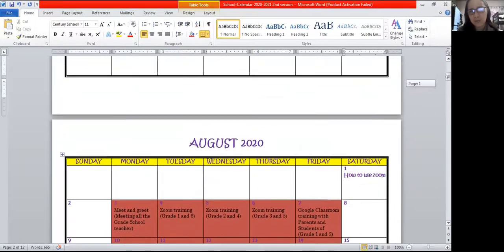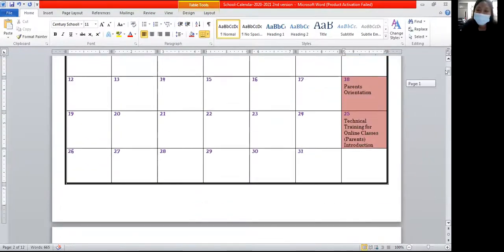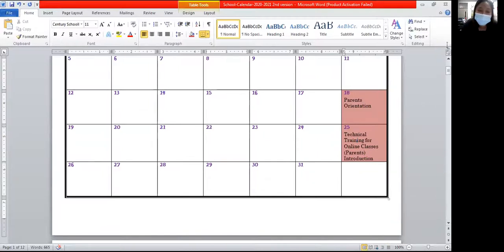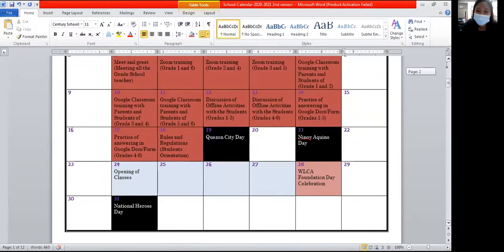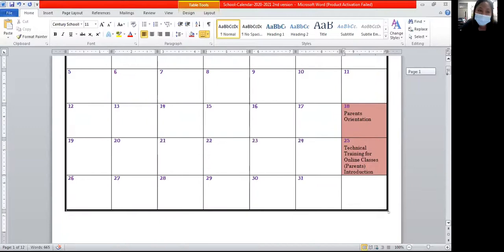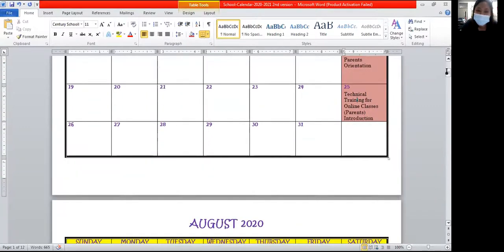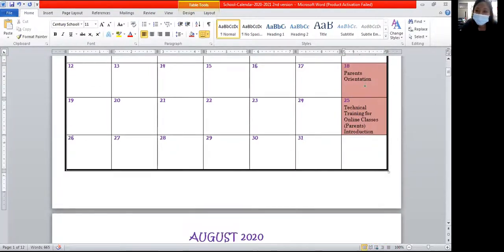Ma'am, yung from August 24 to May 28 is 186 days po, ma'am. Actually, ma'am, yung pinasa po natin na una is not 200 days. So, yung first po, 186, plus parents orientation and technical training, that's 188 days na, ma'am. So, kulang na lang po tayo ng 12 days.